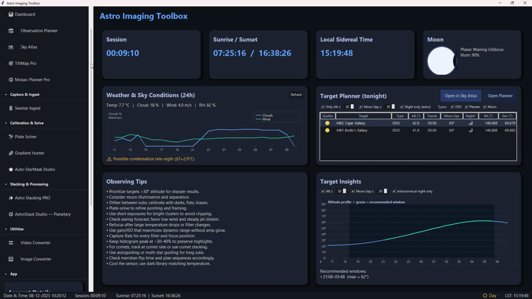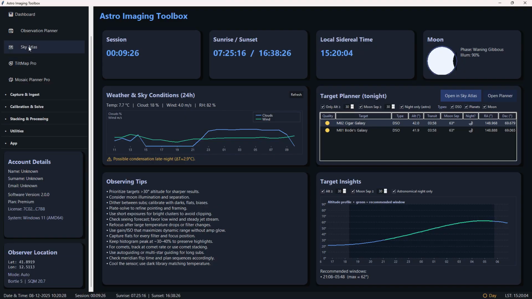Now, here's a quick overview of what is inside AIT. As you can see on the left hand side, you have this panel. This is the menu. This menu can be expanded, or as you can see, it was already expanded. Now, let's start from the top. We have Observation Planner, so you can plan your imaging night, pick targets, check transit times, and optimize your session based on that. You can also export, and you can plan in the future, not just tonight or tomorrow. You can plan even the next 10 years what you want to see.